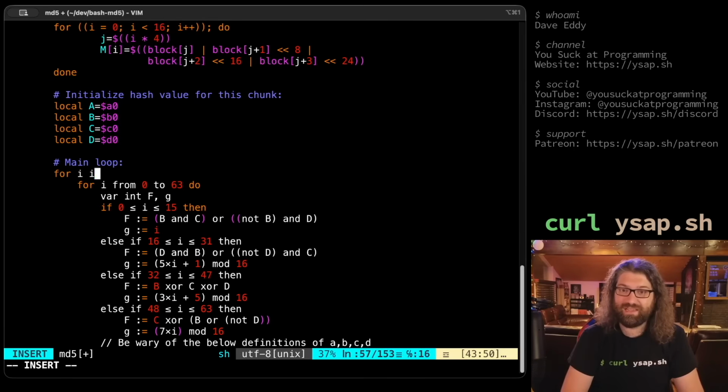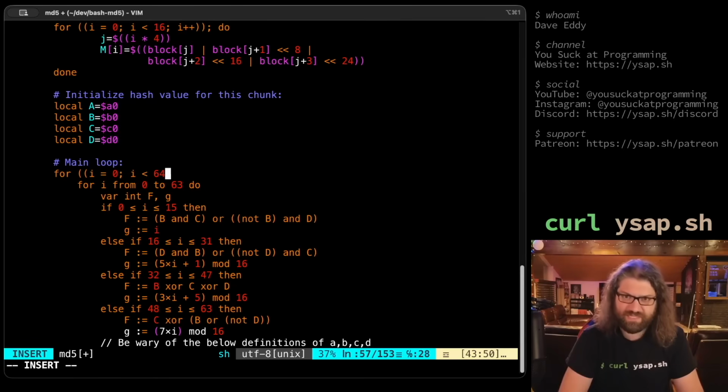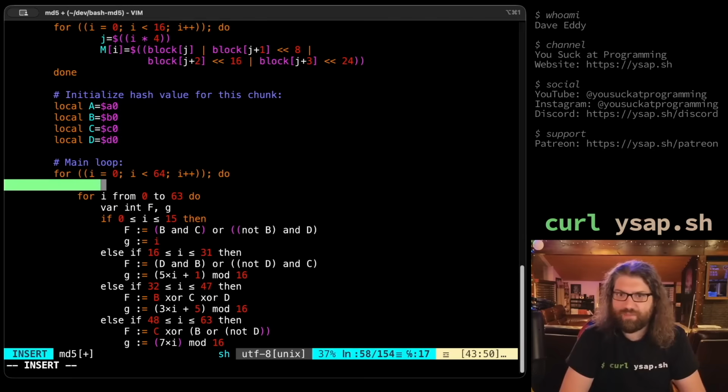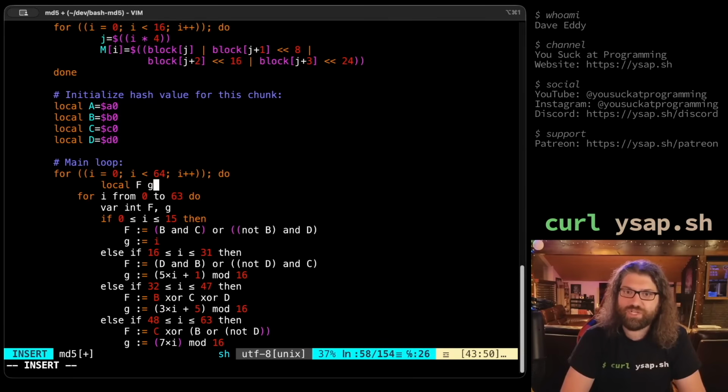For I in 0..63. We've been using the C-style loops. I think I'm just going to stick with that. For I equals 0, I less than 64, I plus plus. I like this better. Some may say it's less bashy looking, but this is how I write bash. I write code like I'm a C programmer. We need F and G. So we need local F here and G here.